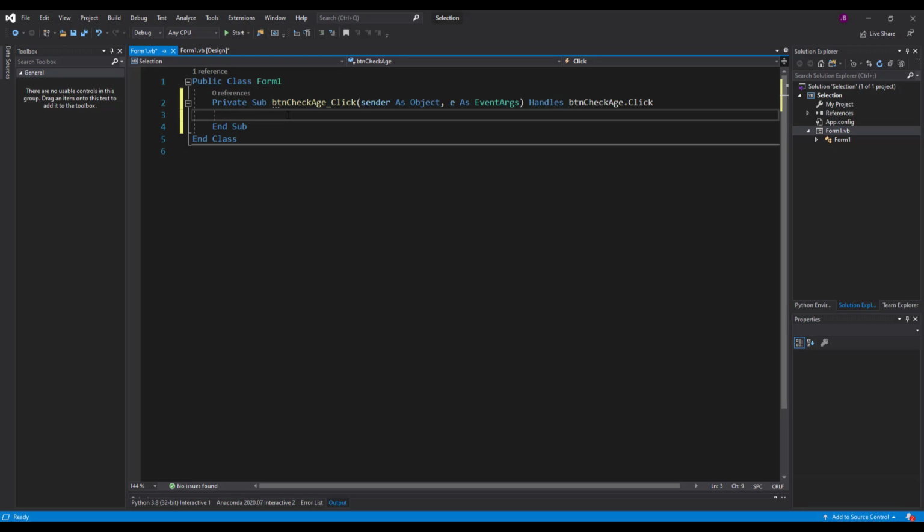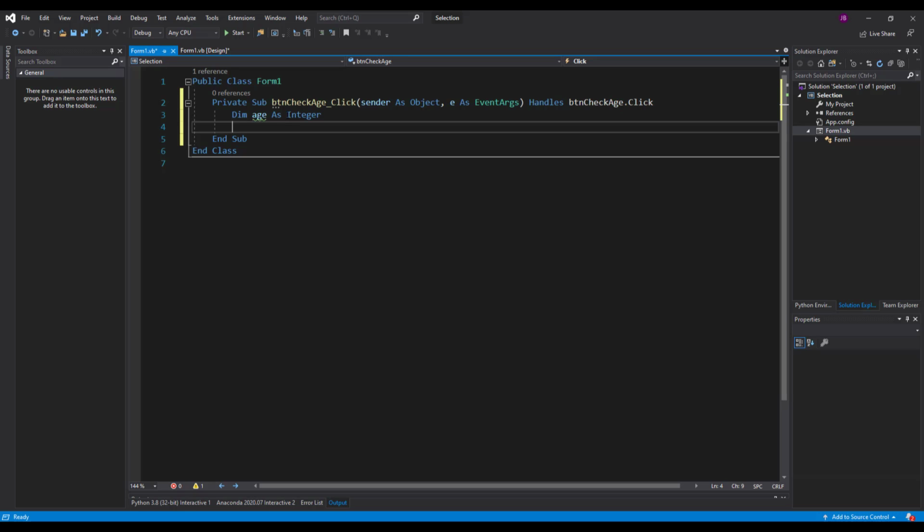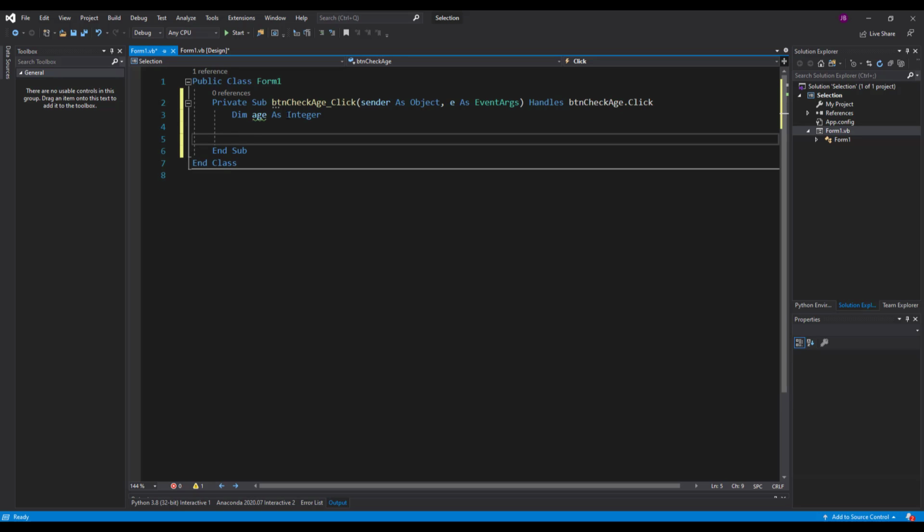Now the first thing I'm going to do is create a variable. I'll start off with Dim, which is short for dimension, and I'm going to type in age as an integer. Why do we need an integer? Because we're using whole numbers. People don't have ages that are 28.9, for example.